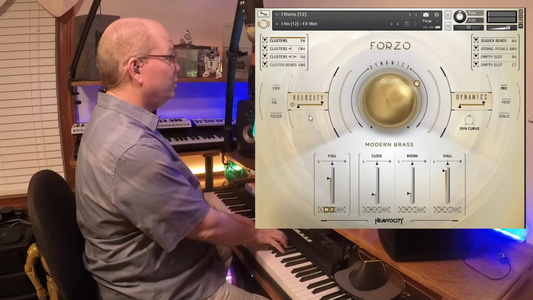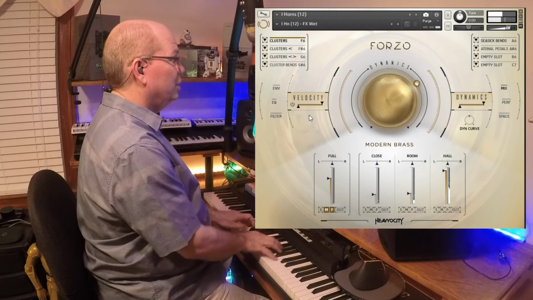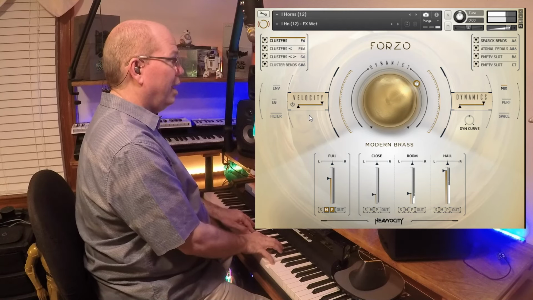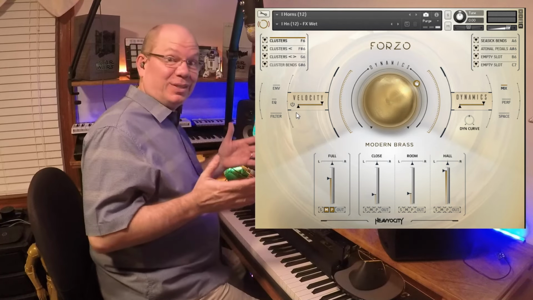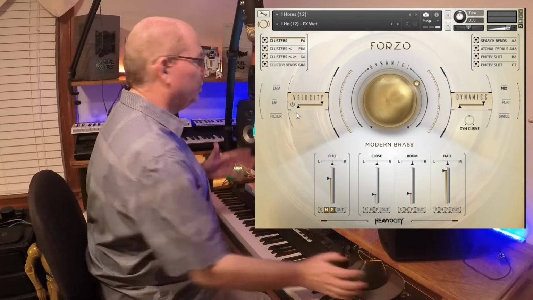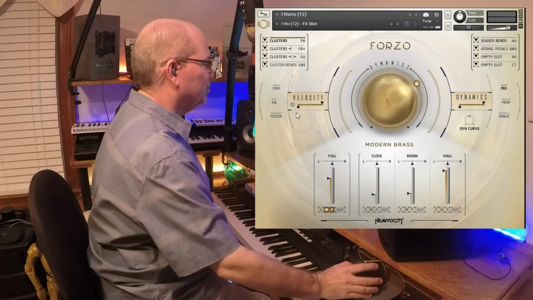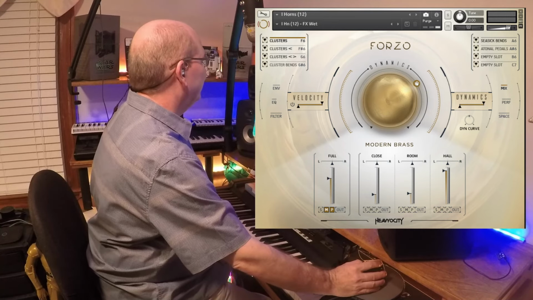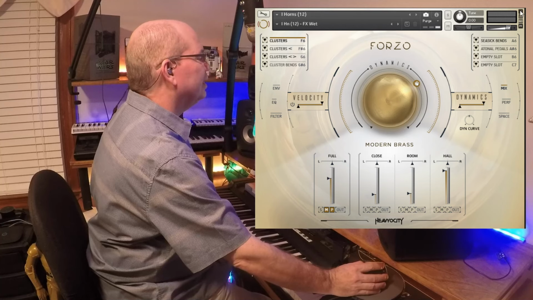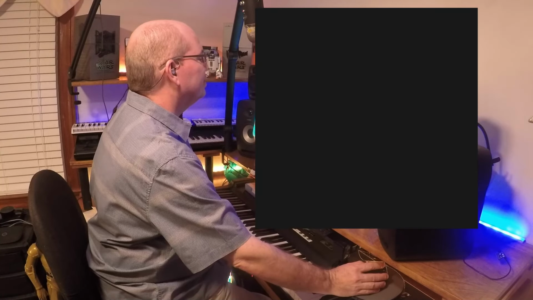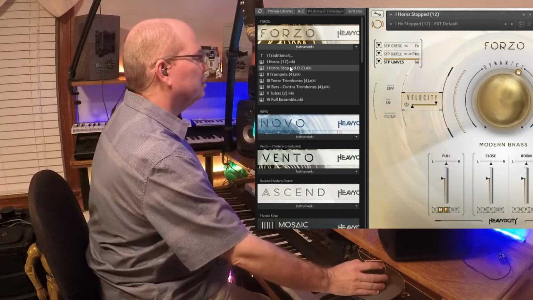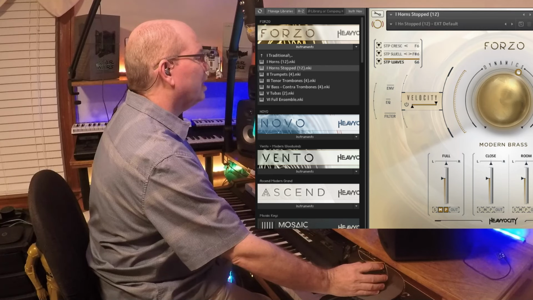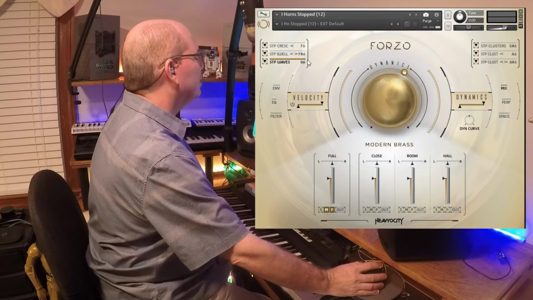Again, Heavyocity at its best here. This is just touching the surface. So now let's go to the next set of presets here. Okay, so you've got the horns stopped. They've got the stops in them to make them sound a little bit different.